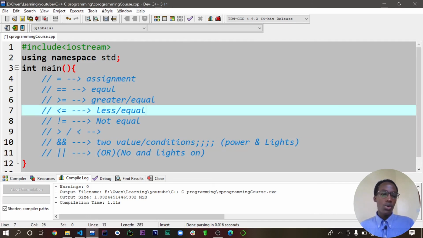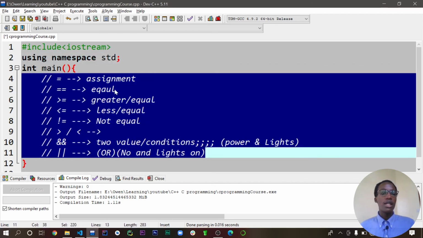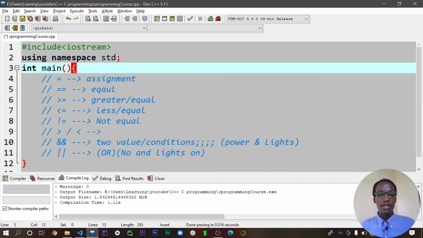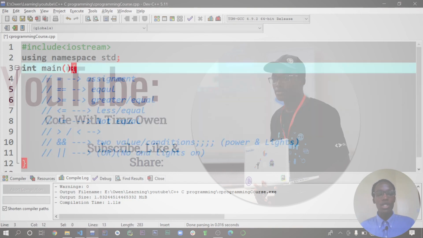So make sure you master this very well, because you're going to use this in our next nested statements. So let's get started and let's see how we can apply these operators inside a conditional statement.